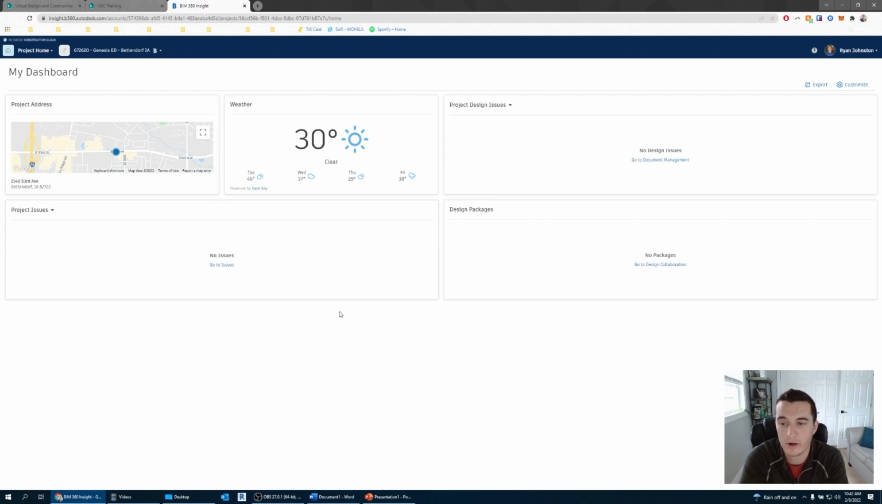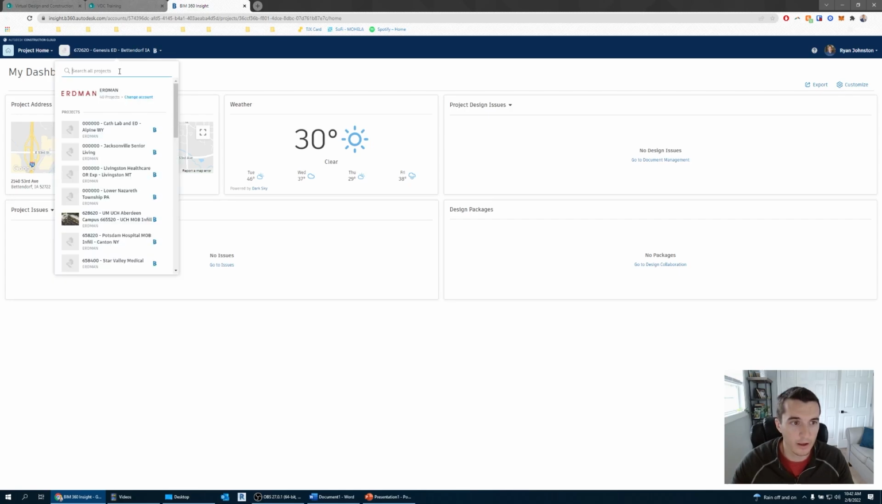As you can see on my screen right now, there is the dashboard. This is the project home site. You can tell by up in the left corner, you can tell what tool you're using right now and then the project that you're on. So if you ever need to jump to a different project, this is where you'll do it.